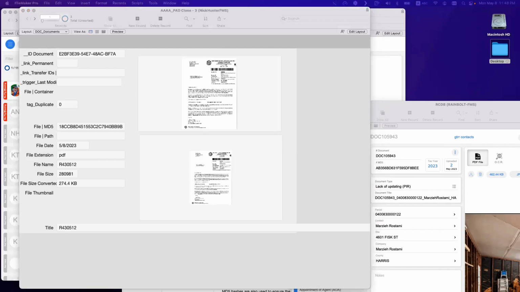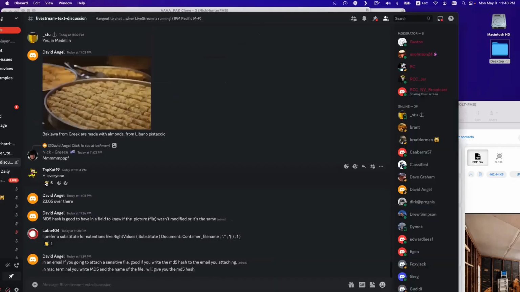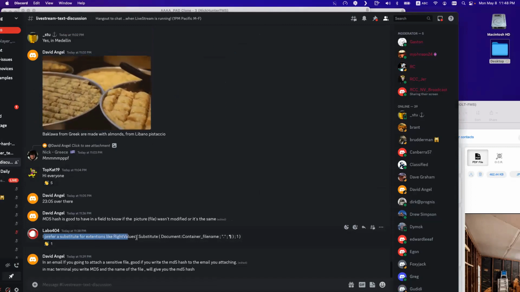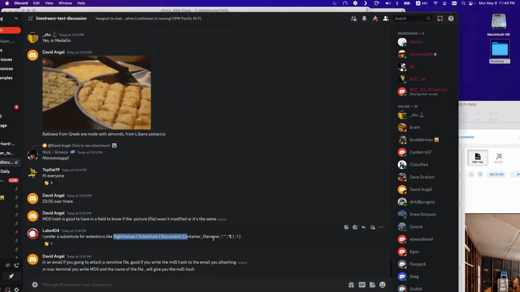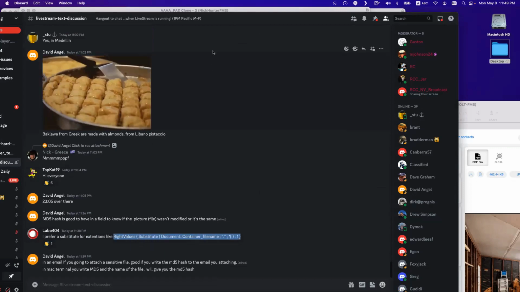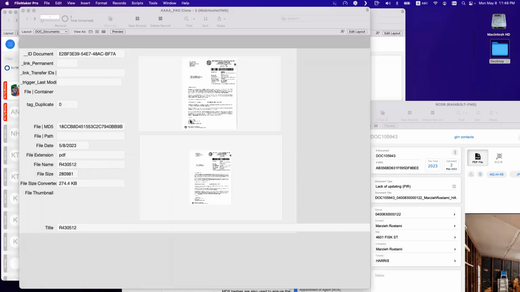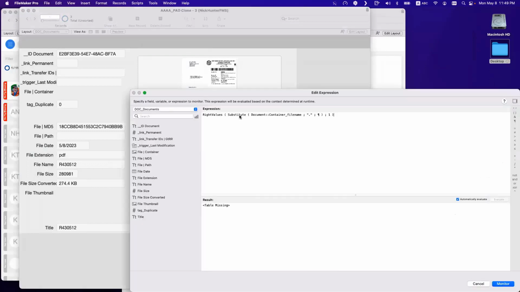Label has another way to do that. I can show it because I have a Discord here. So Label says he prefers to use substitute, write value, substitute the dot with this. So let's copy this and let's make it nice. It's a nice way, by the way. I like it.